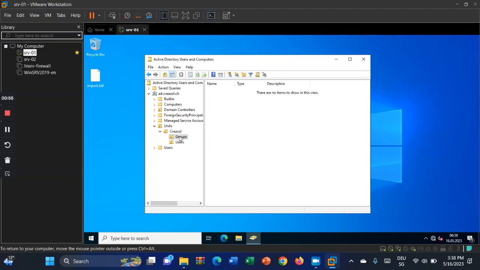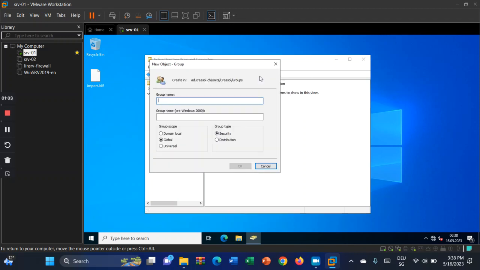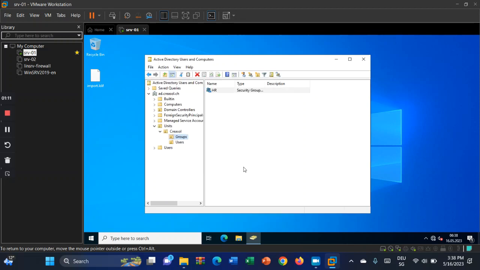So click on the folder where you want to create groups. So right click, new, and groups. Okay. For example, HR. Okay. Click OK. That's how you can create groups. Very easy and very simple.